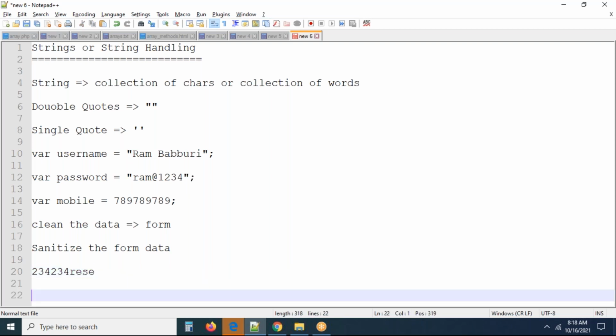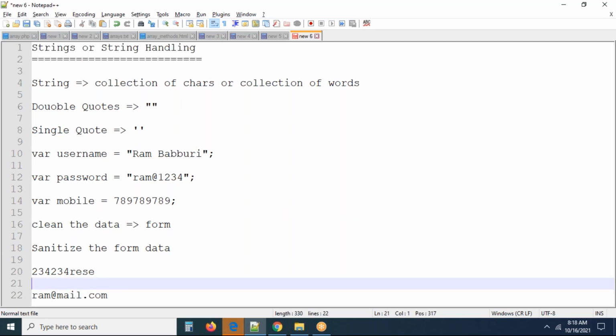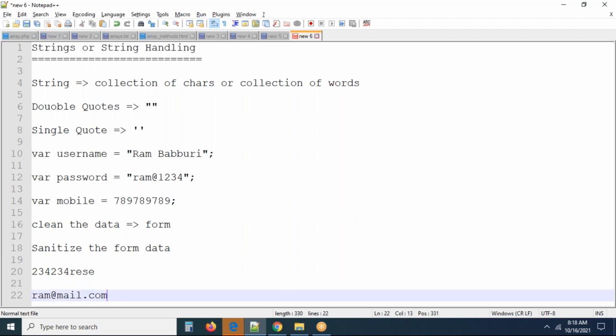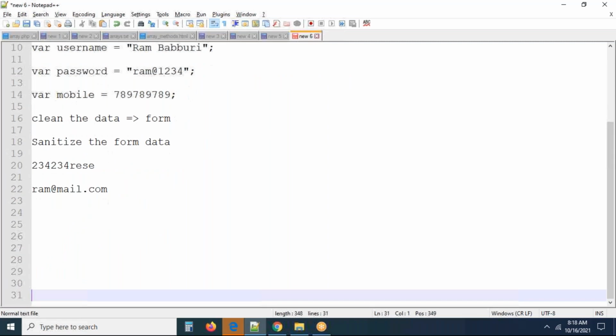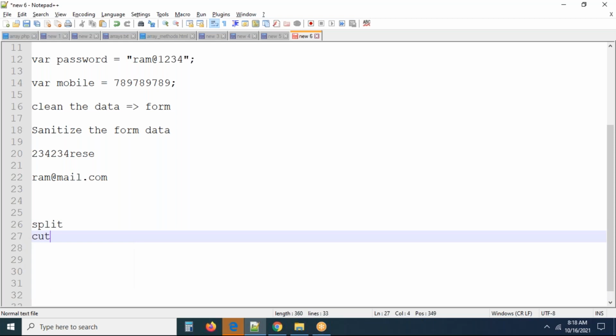Okay, you are entering some email ID, rom@mail.com. Is this mail ID in a valid format? Is it a valid, proper length or not? First of all, without entering any value, if we can submit the form, I want to stop you. How do I know you entered a value in the text box or not? Who will verify this? I want to split the string into pieces. I want to cut the string. You entered a very big string.